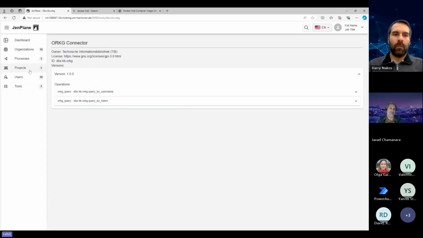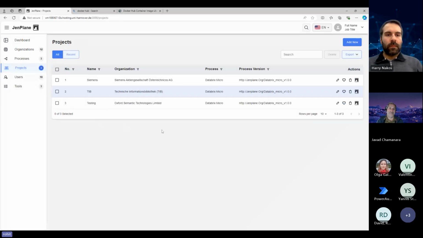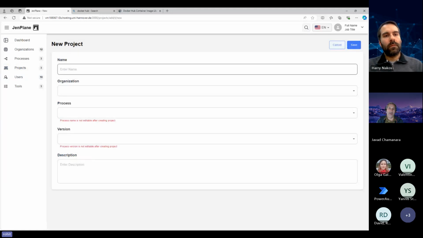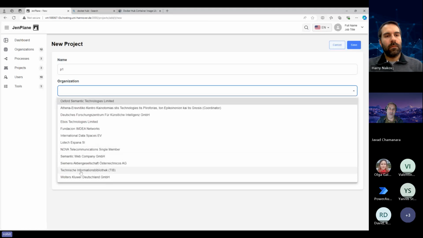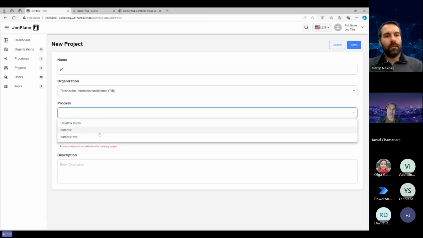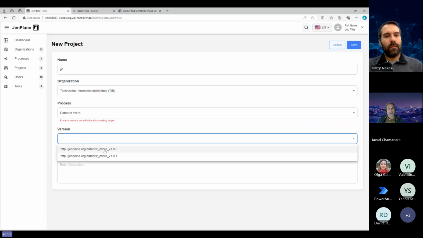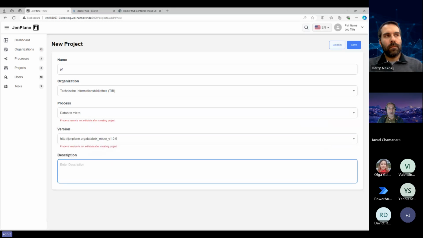Yeah. Now I want to go to the projects here. So first of all, we can actually create the projects. For creating the project, it works like this. So yeah, let's say I'm creating the project with the name P1, and for the organization, we can select the organization. Let's say I select TIB, and then the processes. There are 3 processes because users can see the details of the processes, and then let's say I select Databricks Micro, and then the version, and if multiple versions are there, then multiple versions can be selected too. So there is some detail there they need to provide. We can go on project, okay, and then yeah.